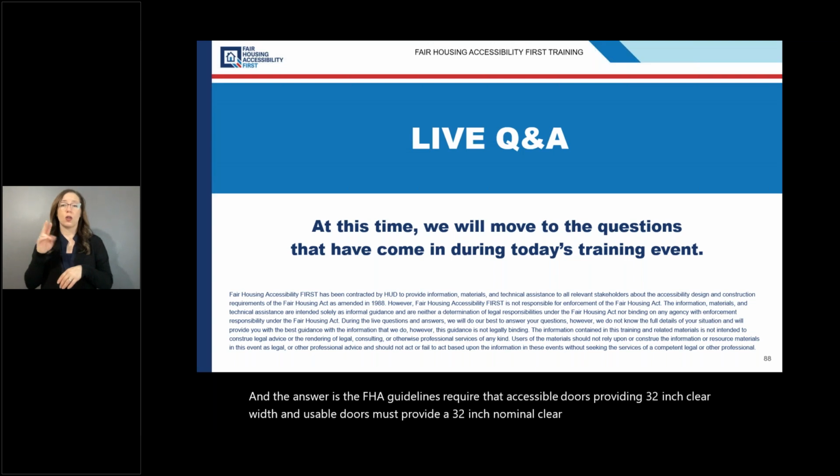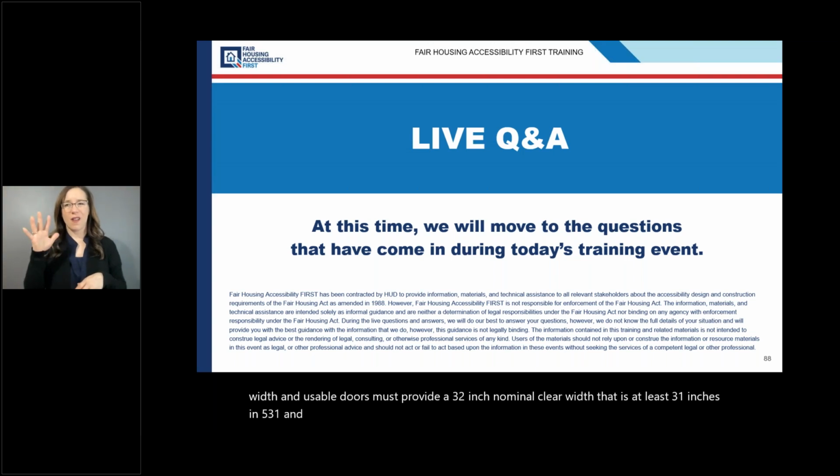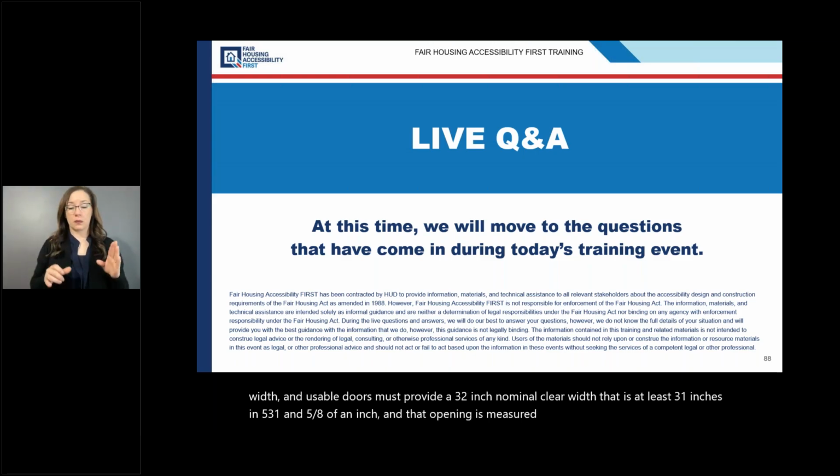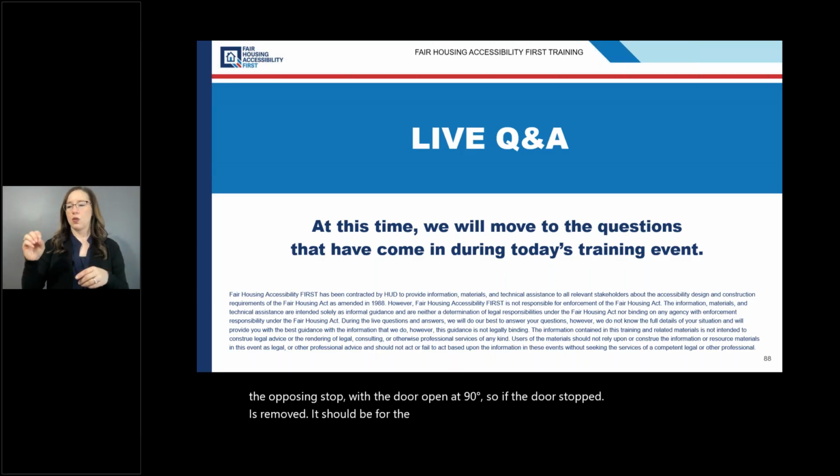And that is at least 31 and 5/8 of an inch. And that opening is measured between the face of the door and the opposing stop, with the door open at 90 degrees. So if the door stop is removed, it should be for the entire door opening.